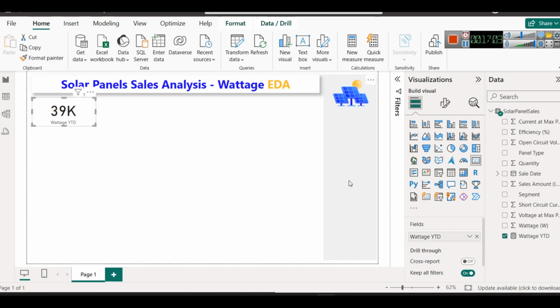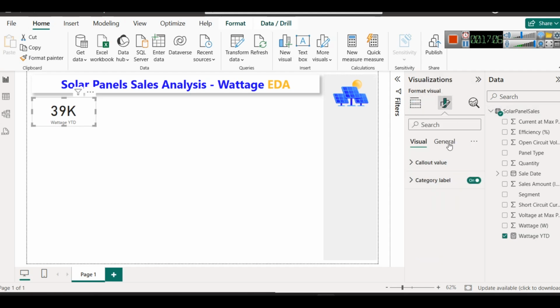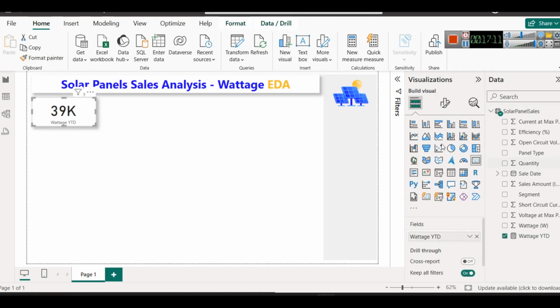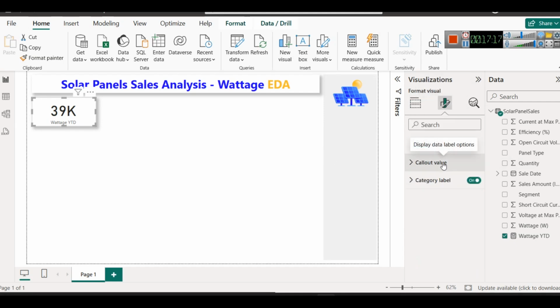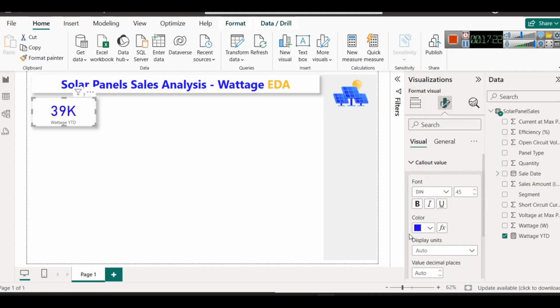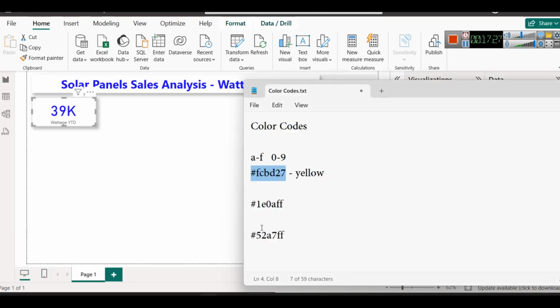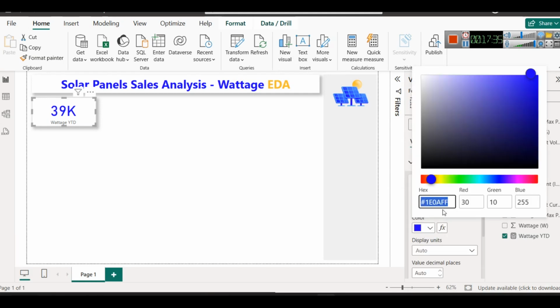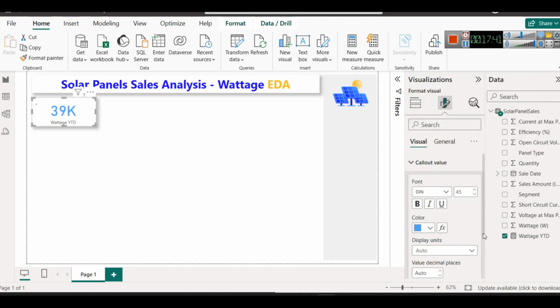So this is wattage YTD. The only thing I'm going to do is, in general, I will enable some shadow. Okay, and the color, as I said, is something from the visual. So in callout value, I will select this color, or I actually have a third color also, which is there in this solar panel. So I'm going to take this one. So these are the colors of a solar panel. So in callout value, I will select this color. Okay, it is very light, so maybe that one was good.